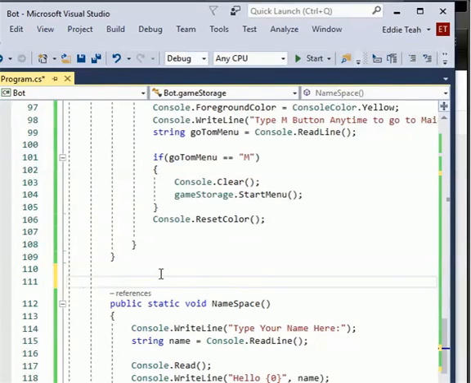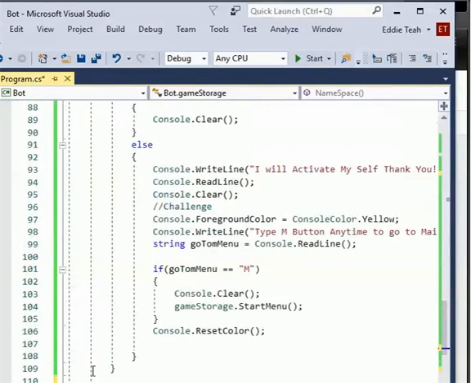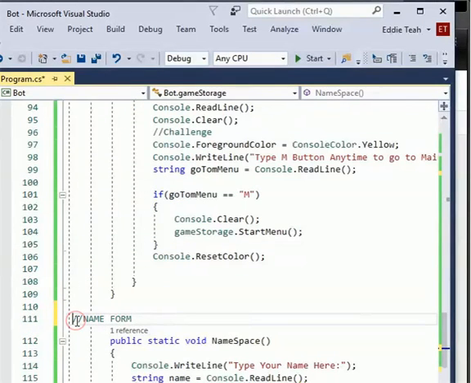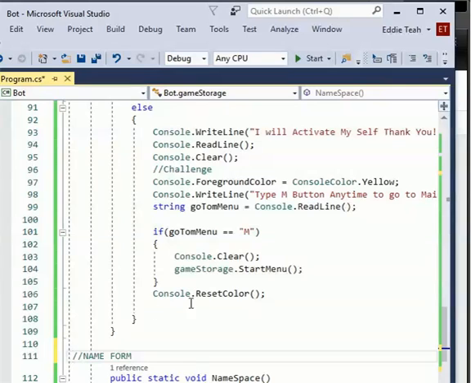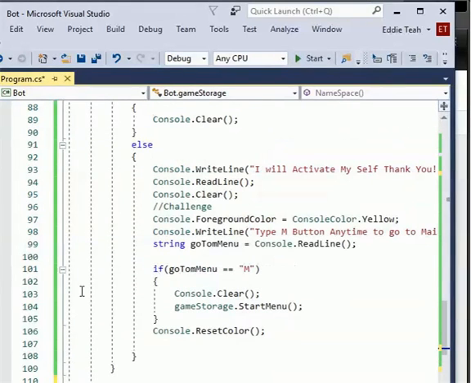For comment's sake, we want to say name form. If you're a web designer, you know what a form is. Basically, it's something that allows people to put in information. Okay, what can we do here?